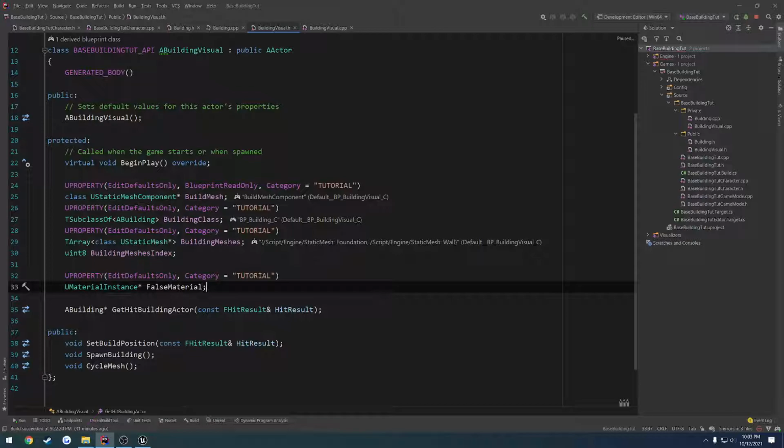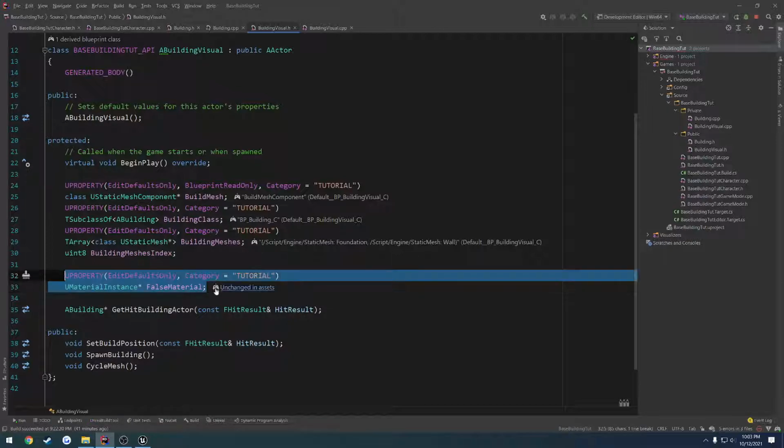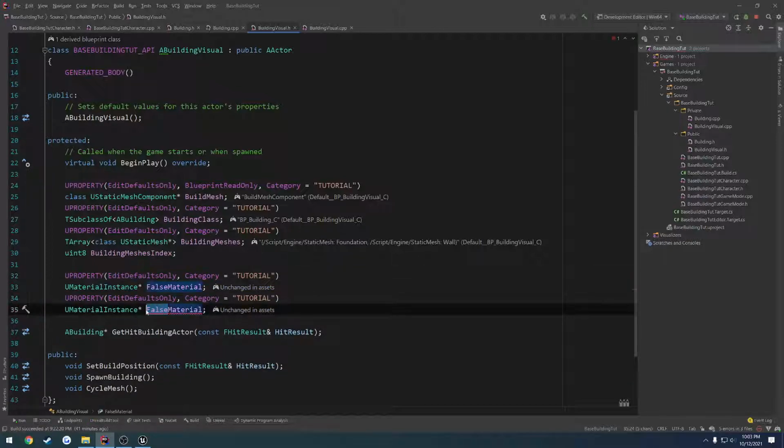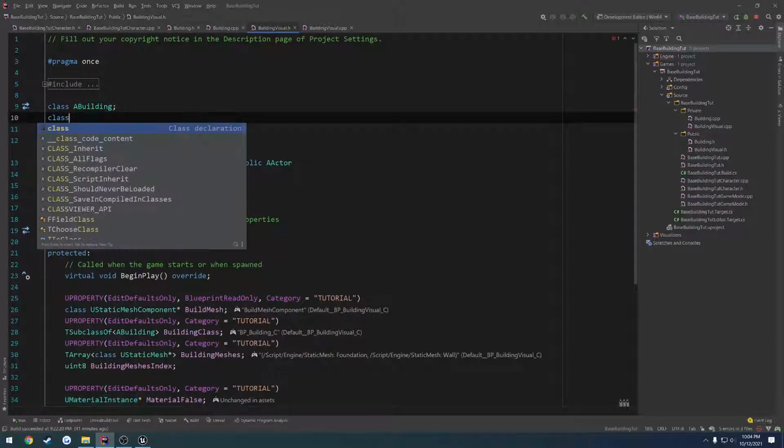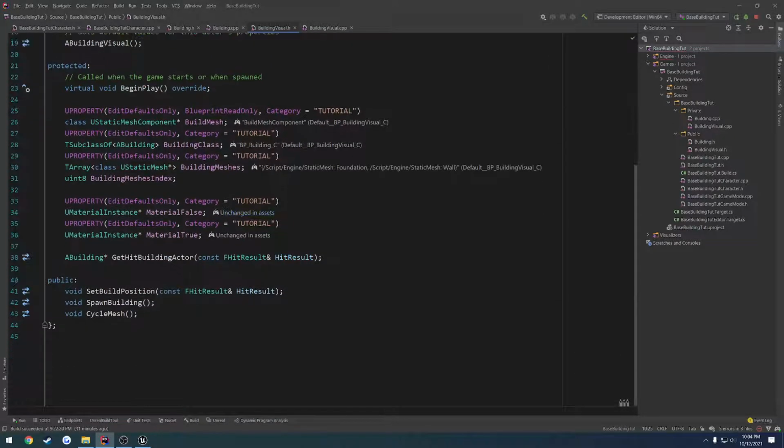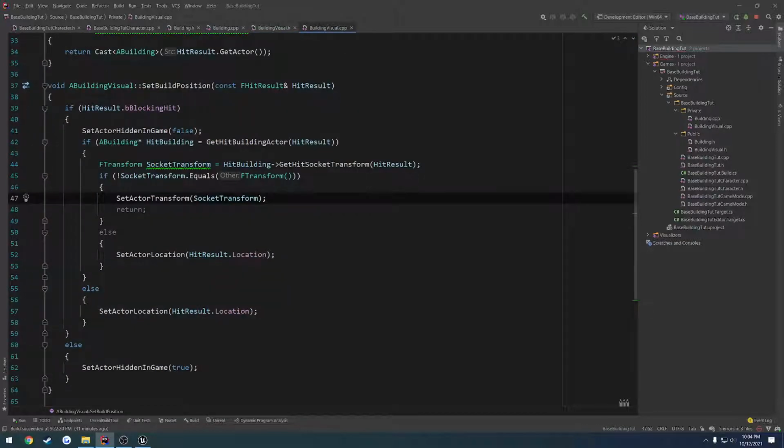false material. We want another one for true material. Or better yet, let's just do material true, just so it's a little easier to find. So material false and material true, just like so. And now we want to go ahead and forward declare. So class U material instance. Great. Let's go over to building visual.cpp.